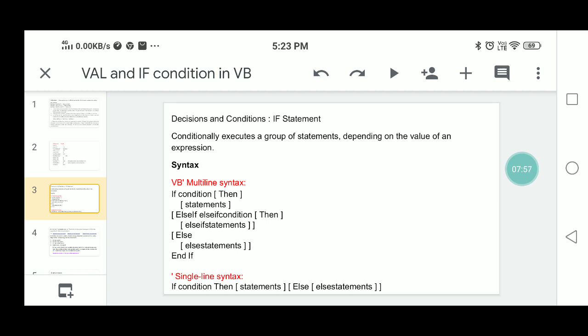In the multi-line syntax, if condition, then execute the number of statements. If the condition is true, execute the following of the if statement. If the condition is false, it will go to execute the else if condition. If this is true, it will execute the else if conditional statements. If the else if is false, it will take the other else part statements. Then next, if the condition is false, it will go to execute the else part statements and also come out of this if condition. This is the execution of the if.